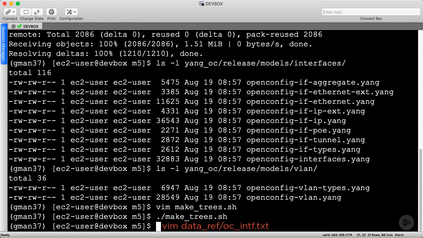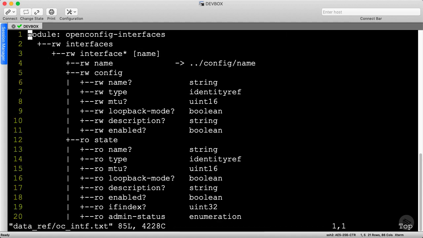Next, let's analyze the interfaces model first. At the top, we see the module named OpenConfig Interfaces followed by a container named Interfaces and a list named Interface. This should look familiar as it's quite similar to the homemade Yang model from the previous module. Because name is in square brackets, it's the key attribute for each list element.